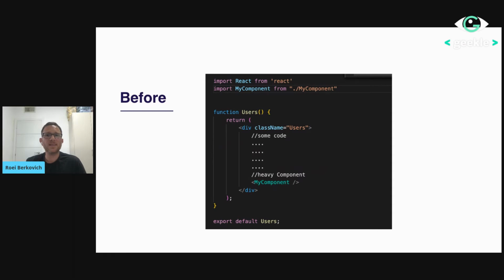Now, this is the simplest example of a React component, I think. We don't see anything special here. It's just a dumb component that is rendering another component. And this is how we usually write our imports today.